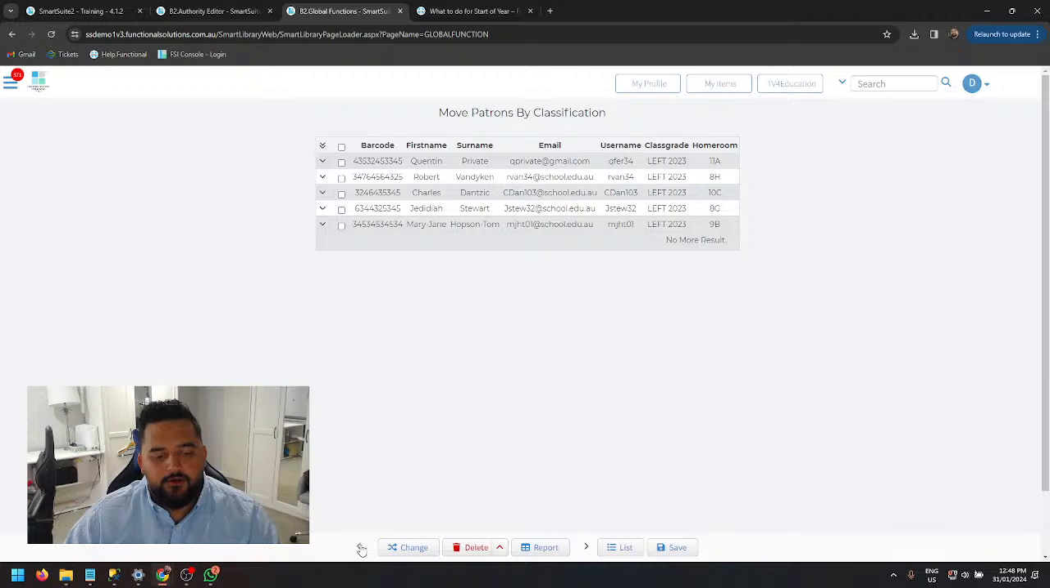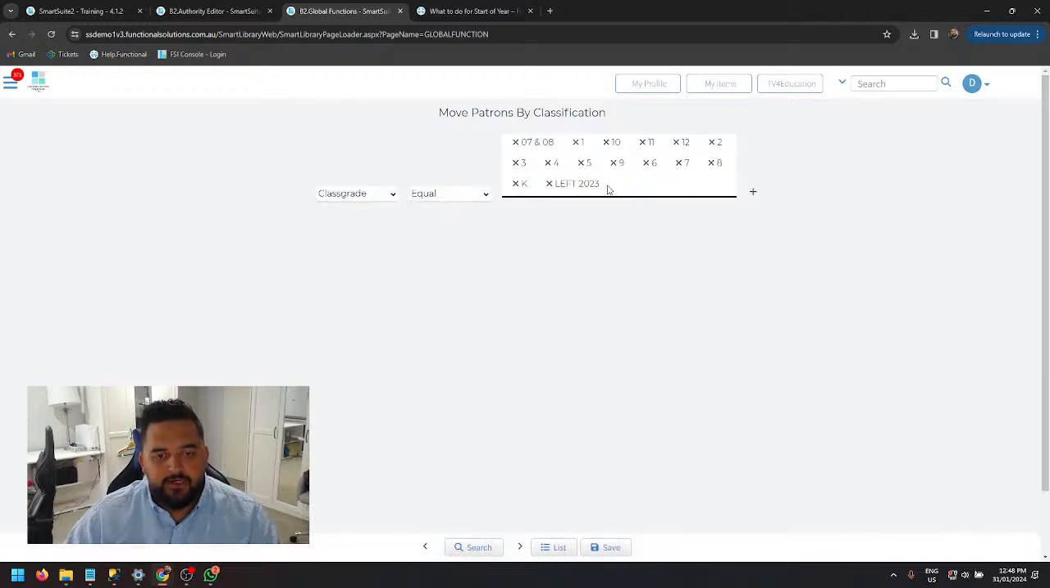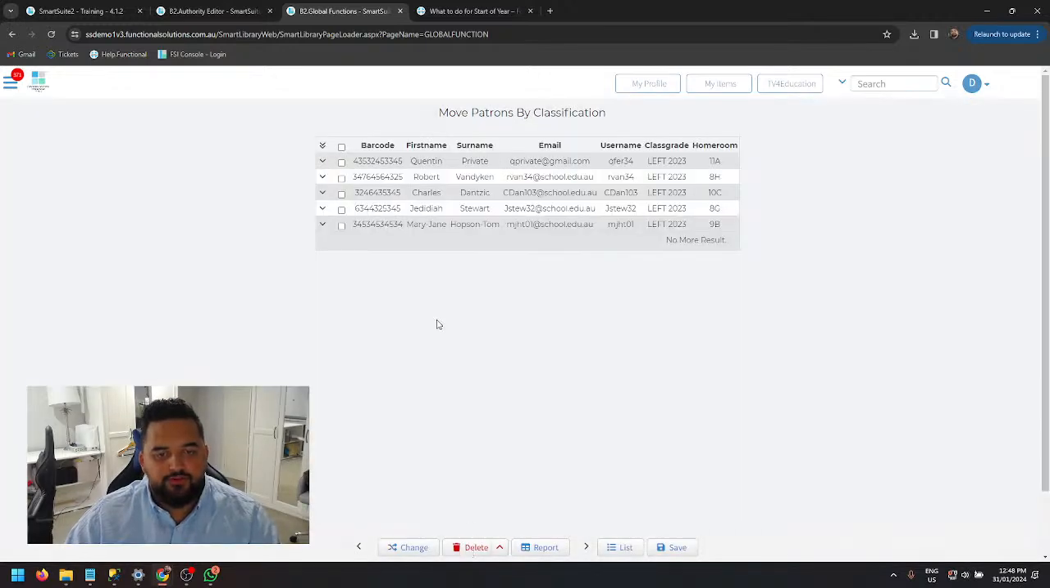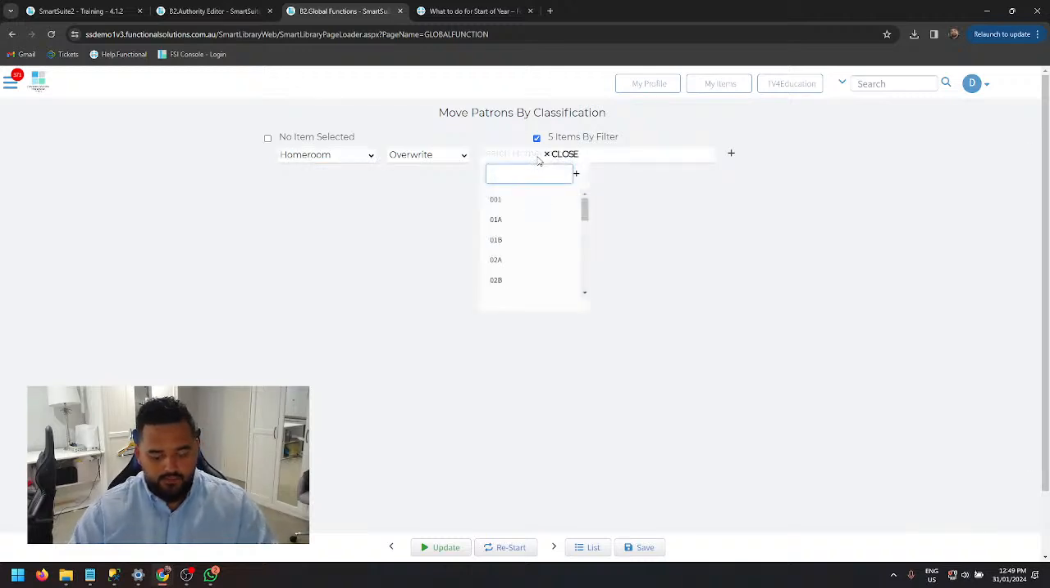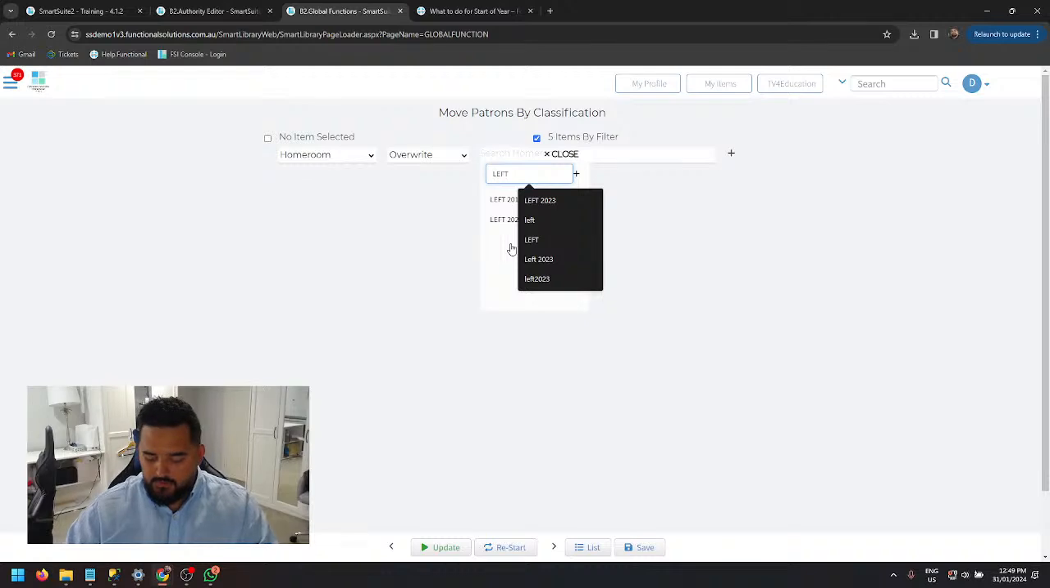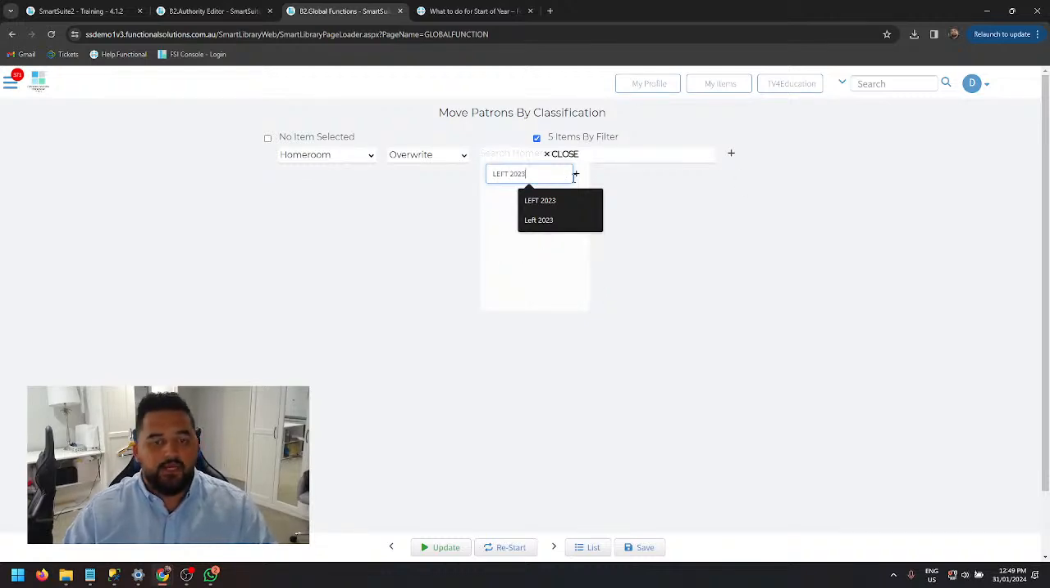Okay, so as I did before, I added my left 2023, rerun the search. I can see all my patrons who are in left. Beautiful, that's what I want. I'll click change. I'll change my class grade option to homeroom, and you can scroll down and find your left class grade again, or you can just type it in. It's up to you. I think I may have to type it in. 2023. Okay, we don't have one.